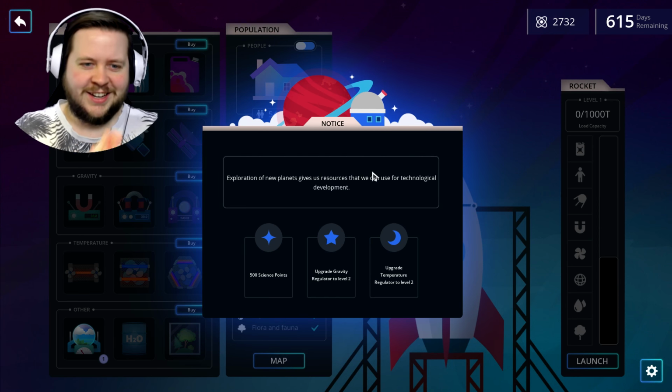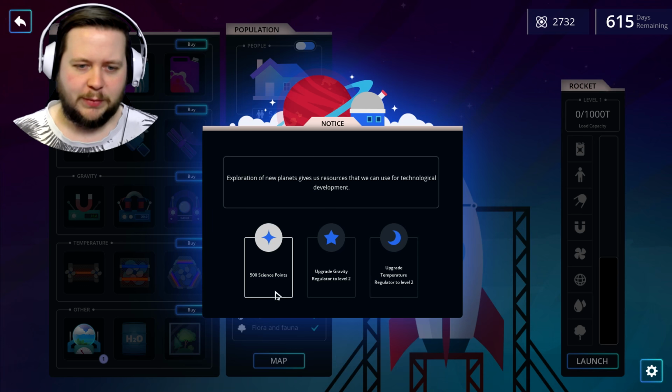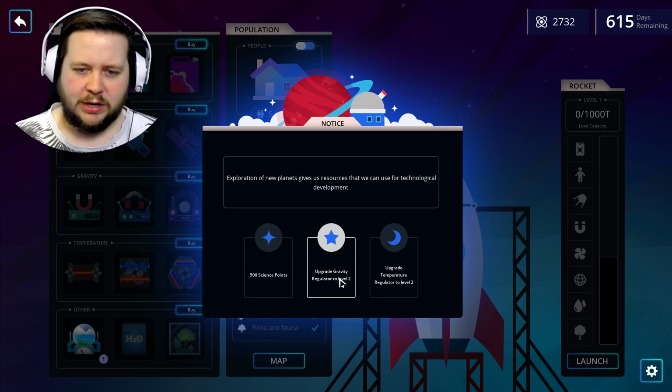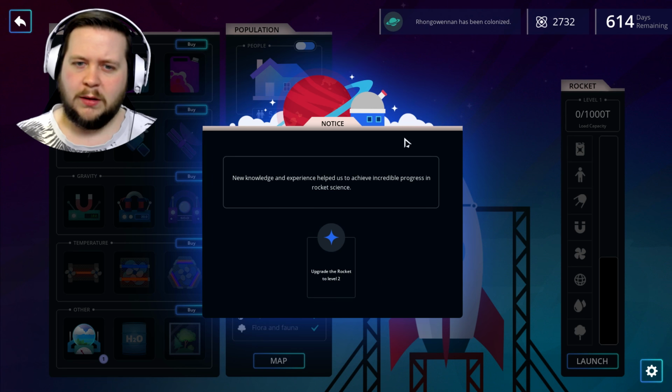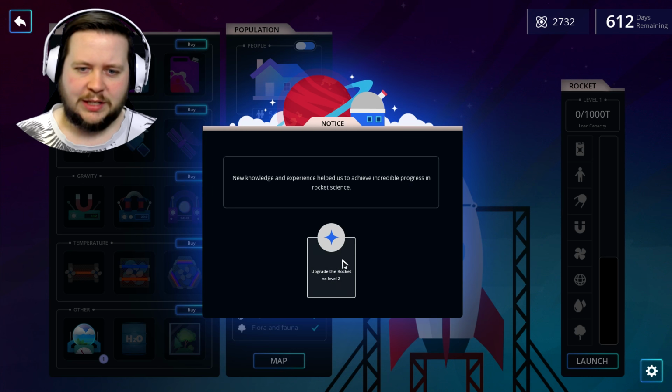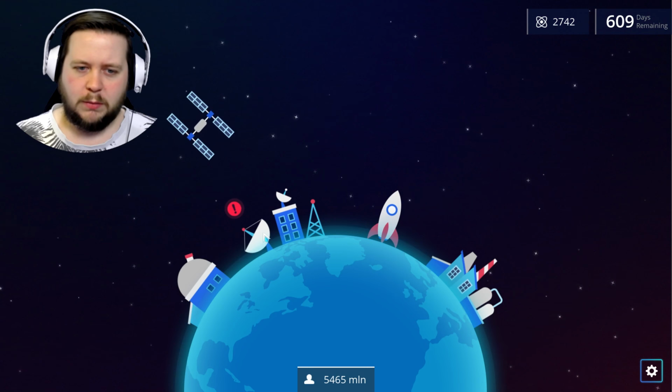Oh, yay! Exploration of new planets gives us resources that we can use for technological development. Upgrade gravity regulator to level 2. Upgrade temperature regulator to level 2. I'll go temperature regulator. Oh! Upgrade rocket to level 2, yay! Oh, doesn't have more fuel? More capacity?